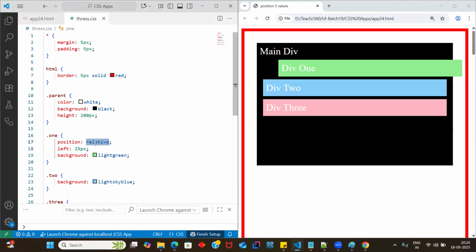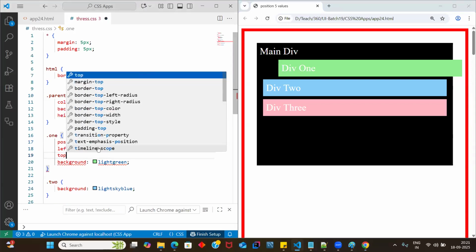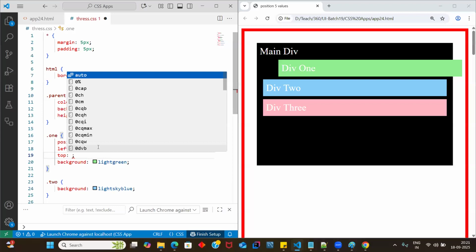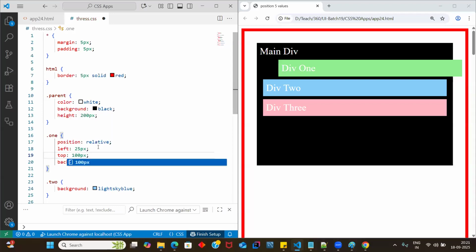Now let's go with something absolute. So there's a slight difference between absolute and relative. Okay, let's stay on the relative one. Let's refresh it, and also let me give one more thing. Along with left, let me give top, let's say 100 pixel. Let's guess what will happen. I have not refreshed it. What will happen?